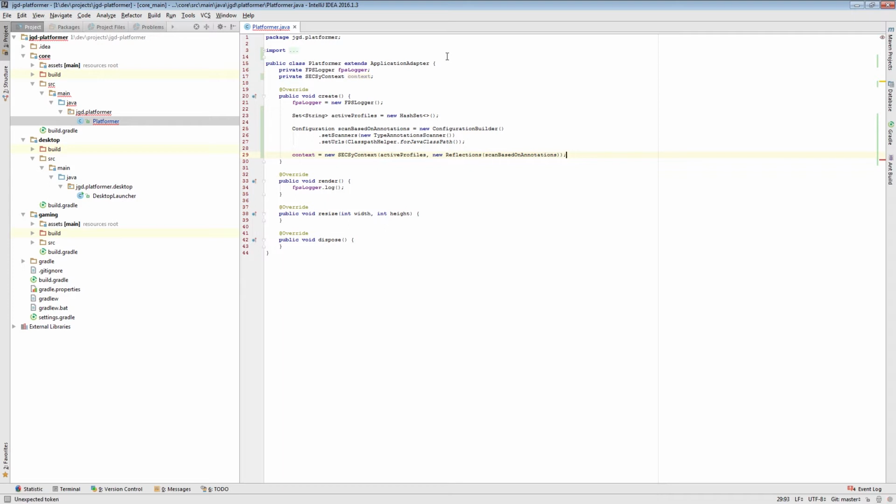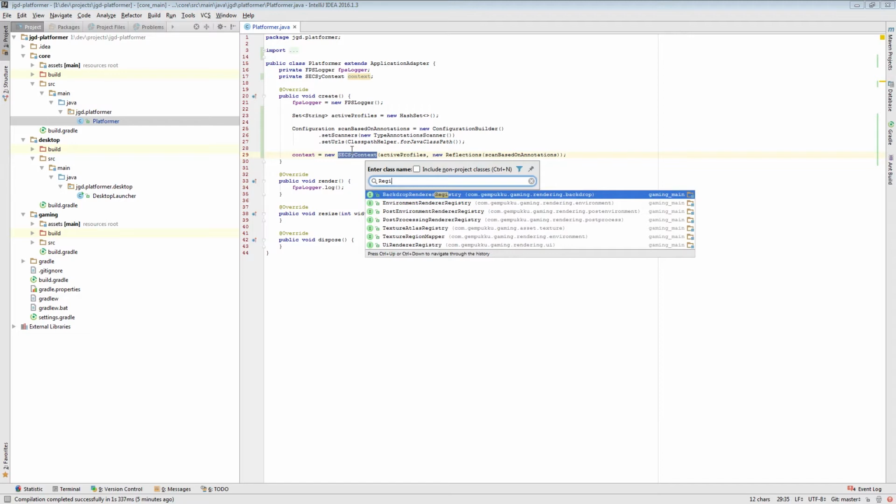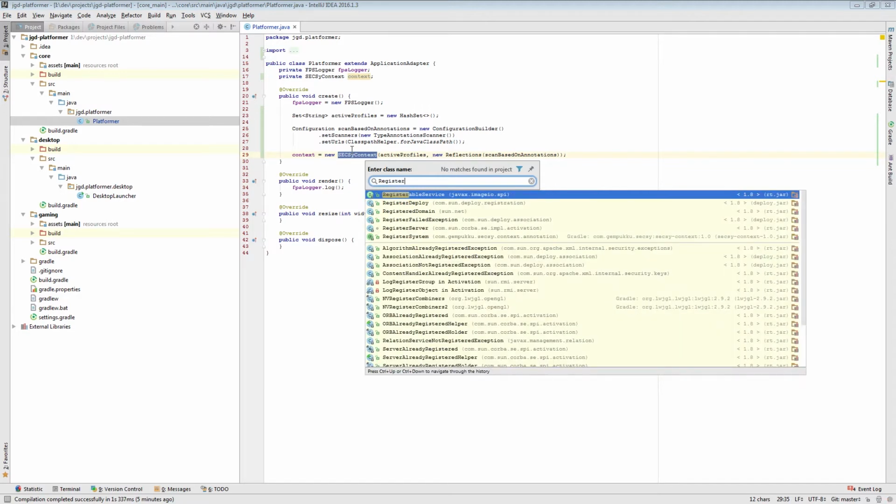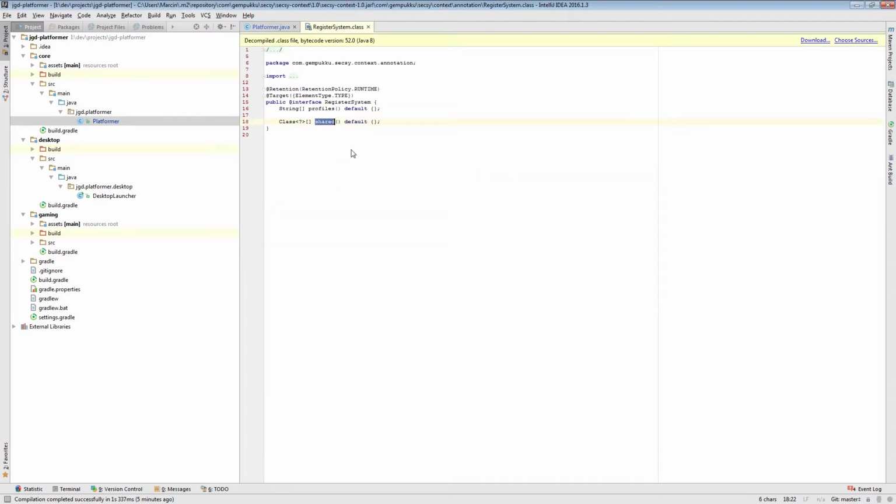So this code here basically will look through all the classes in the class path and look at annotations of those classes. And this guy here is smart, and it looks for any class that has the register system annotation. So this is a very special annotation that we'll be using on anything that we want to be put into the context. As for these parameters, I'll explain in a second.